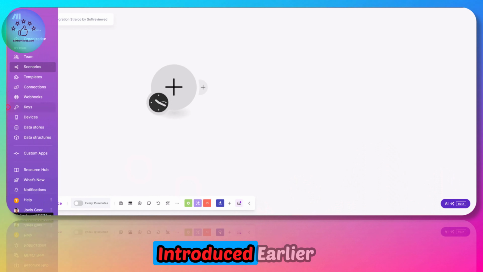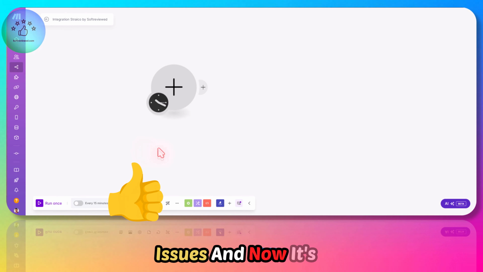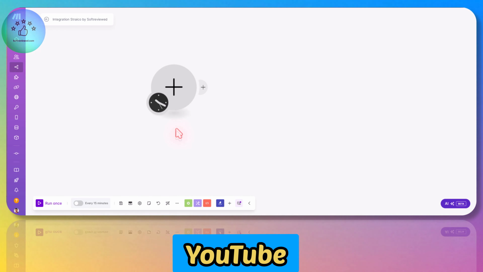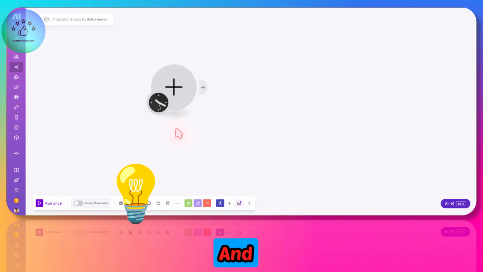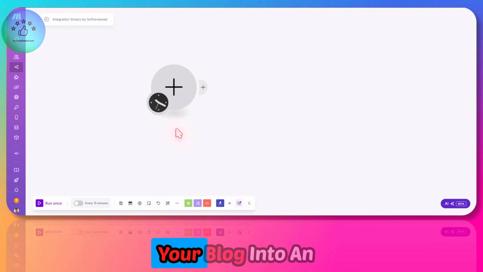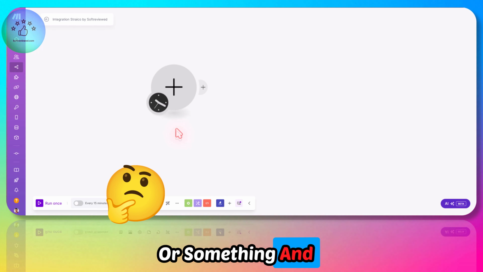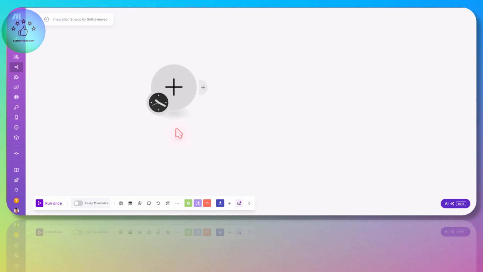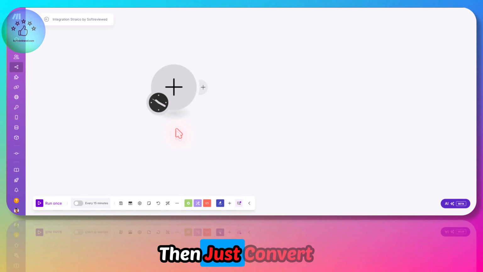Repurpose is another feature which was introduced earlier, but it had some issues and now it's back. I just wanted to show you how you can create a blog, or convert your existing YouTube video or any video into key takeaways quickly. Or if you want to convert your blog into an article, or automatically, when you publish something on YouTube, take the transcription and convert it to a blog.